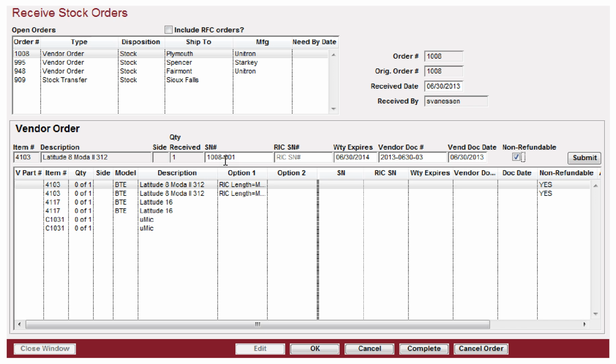If you hadn't denoted the hearing aids as non-refundable, but maybe the manufacturer is running some promotion, and if you ordered some non-refundable hearing aids, you get a steeper discount. So you can flag the hearing aids at the time of receiving as non-refundable or refundable. We had originally denoted these 2 hearing aids as refundable, so I'll just go ahead and leave them as such, and then hit the submit button.